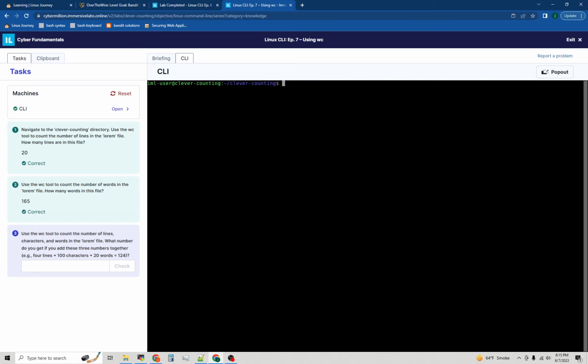Use the wc tool to count the number of lines, characters, and words in the lorem file. What number do you get if you add these numbers together? All right. We got, I think we could just do this. All right. So I wonder if we could do something like this, right? Let's see if we can do something like that. That would be pretty cool.